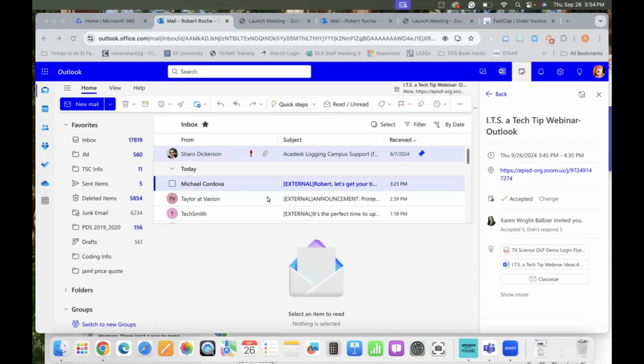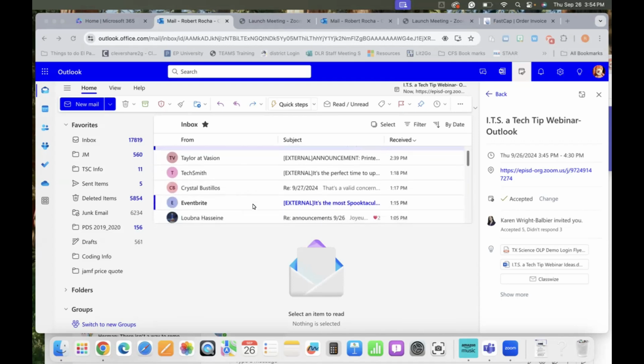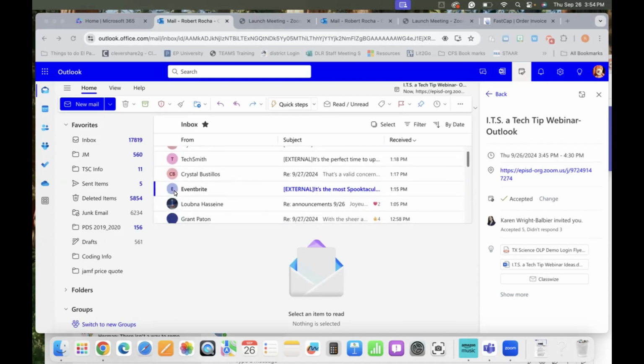I'm going to show you how to do one rule right now with the sweep feature. I'm going to go down my listing here, and I notice that I get a lot of email from Eventbrite. I really don't want to get those emails anymore. So I'm going to use the sweep feature to create a rule to put that into the trash can.